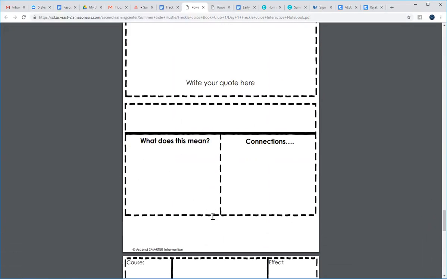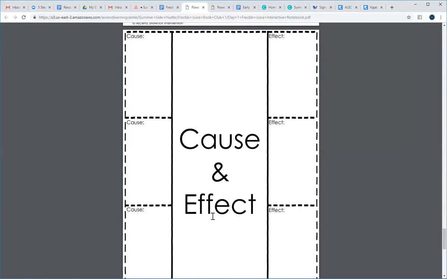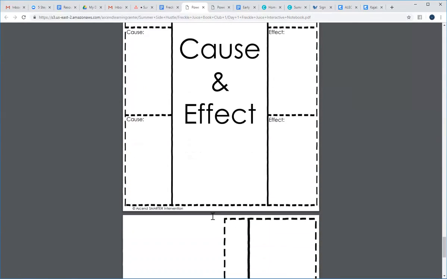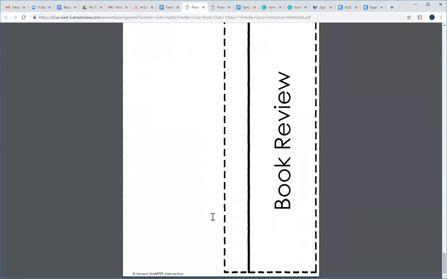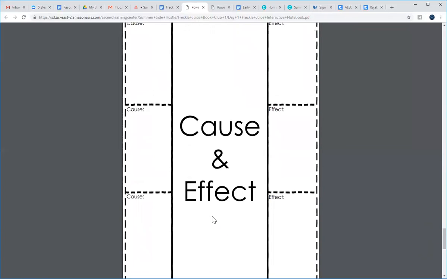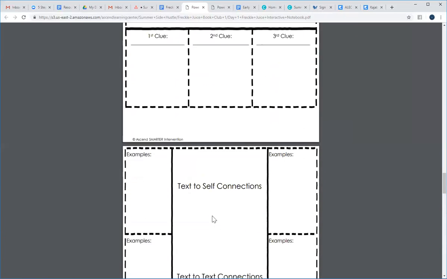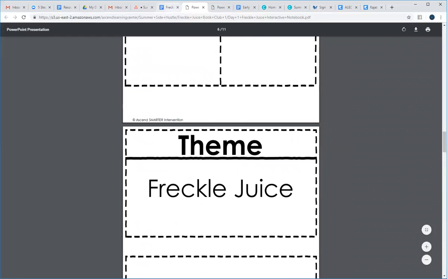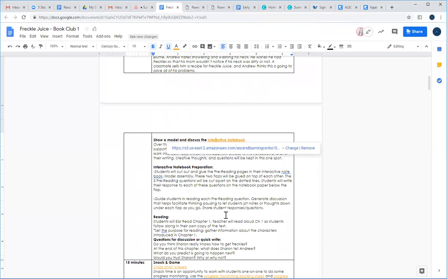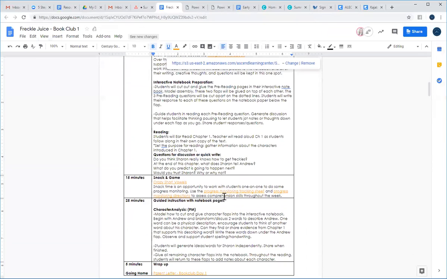And then you also have some great quotes that you can pull from the book. You've got some cause and effects that you can pull from the book, and then just a quick book review. That's super fun. You can put all of that together as an interactive notebook. So that's just an example of how it's all going to come together. That comes together over the week, so you don't necessarily go through all of that in one day.